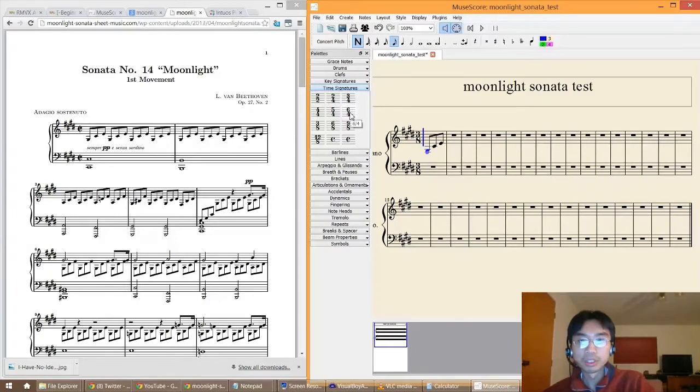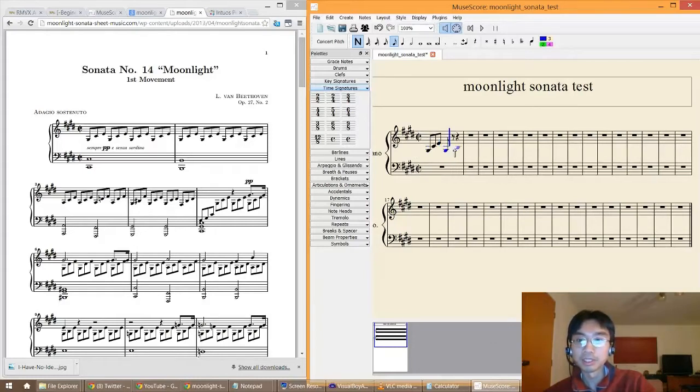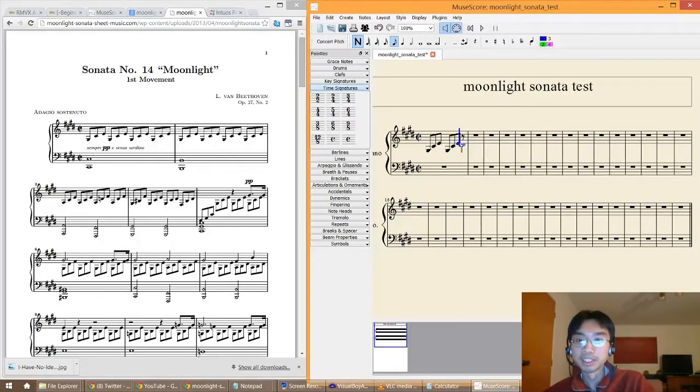6/4. I don't know. It seems like it's too fast. How do I slow that down? Or rather, oh, that's... wait a minute. That's the time signature. Hold on. All right, I found it.